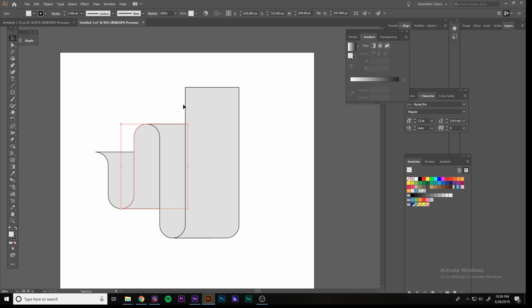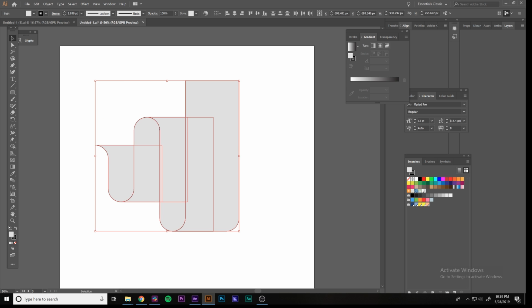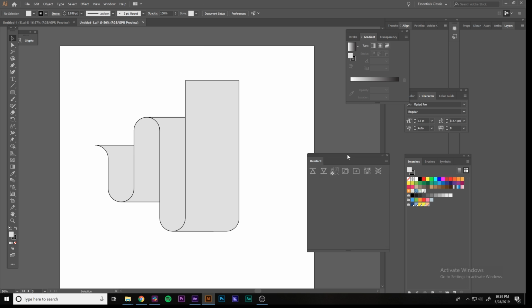Now that our paper is finished, we can move our selection to After Effects. You can either save this as an Illustrator file and just import it, but I use the Overlord script.